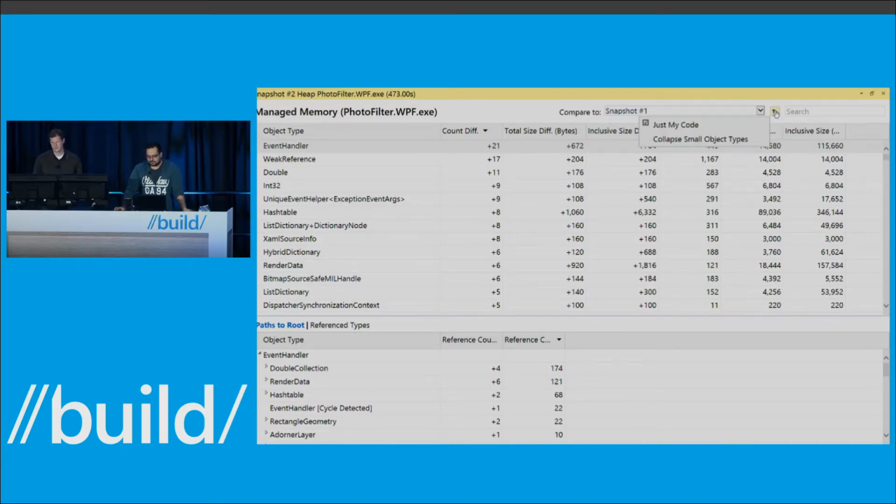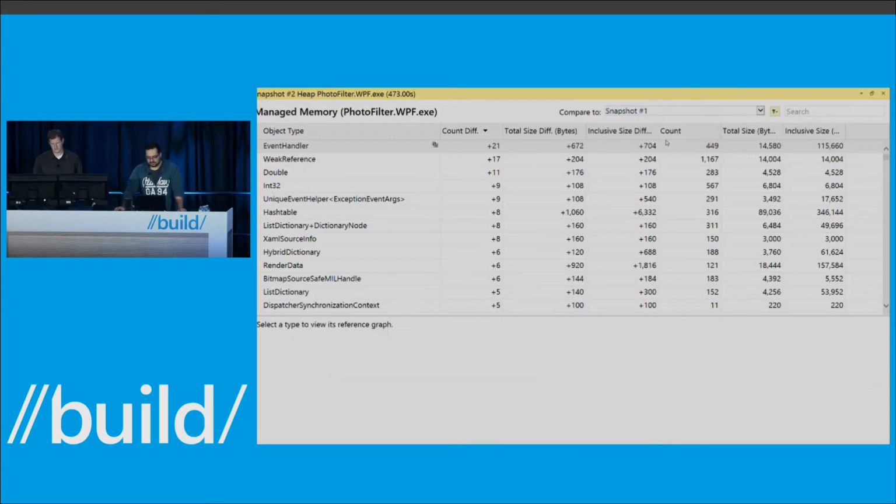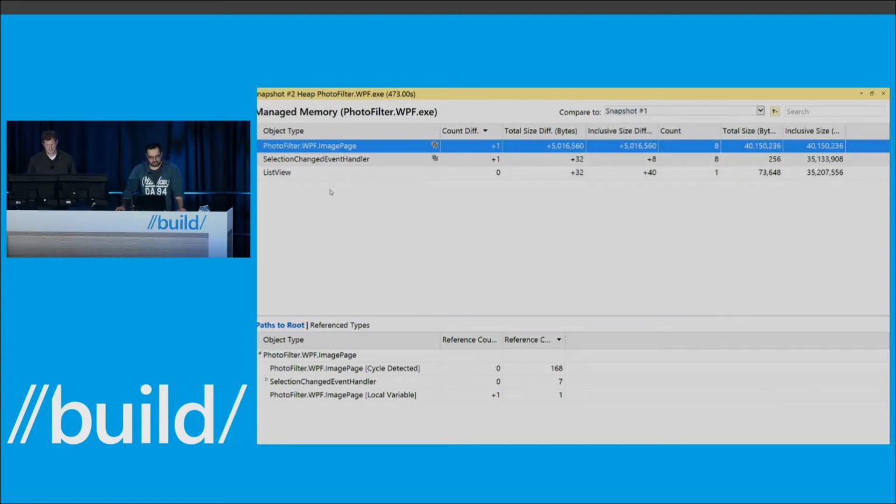So the other filtering option that I have here is just my code. This is slightly different to the debugger's definition of just my code. Think of it like a regex query. Basically, it's trying to eliminate any types that we are pretty certain are framework types and you're not going to be interested in. That's all. So I'm going to re-enable my filtering, because it's much nicer to only work with 3 rather than 1,000.